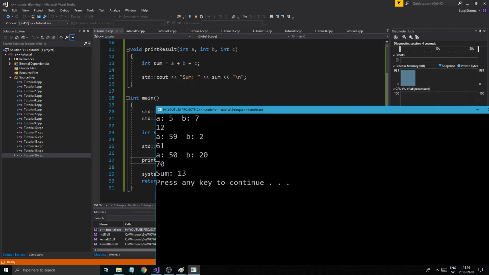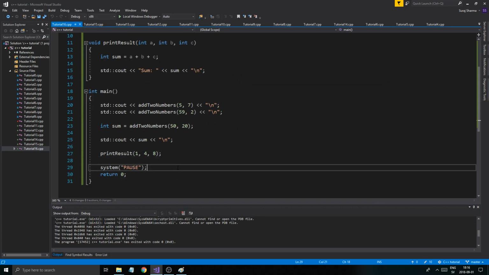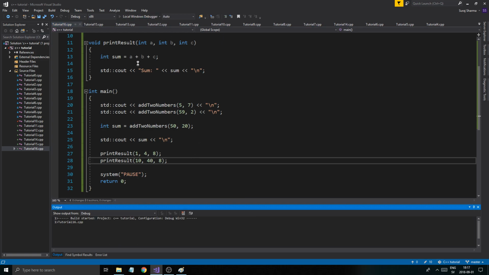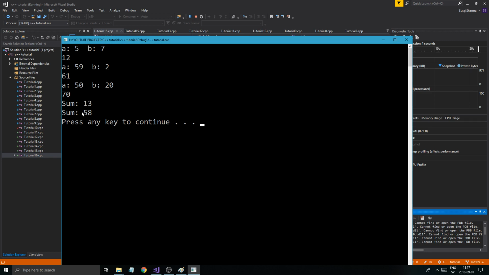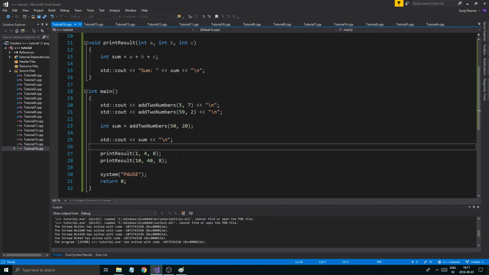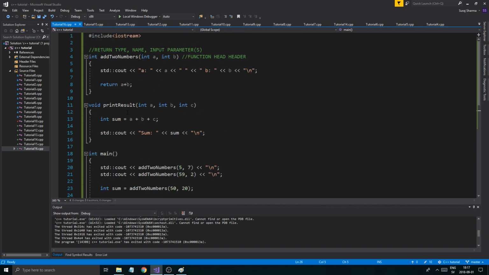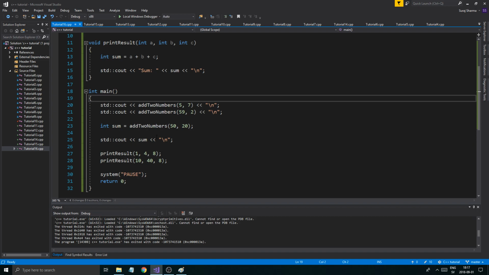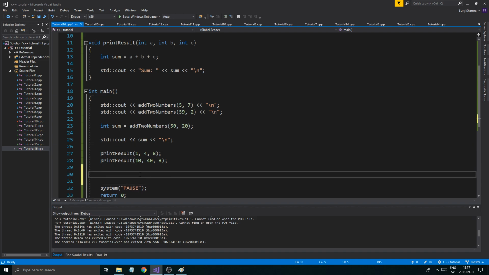All right. So it went in here, added those 3 numbers together, and printed it out. There you go. And I could do another print result directly after this with different numbers, 40, something like that, and it would do the same thing. We use the code in here. 58 is the sum. So that's basically the 2 different types of basic functions that you can make: one with a return type and one without it.